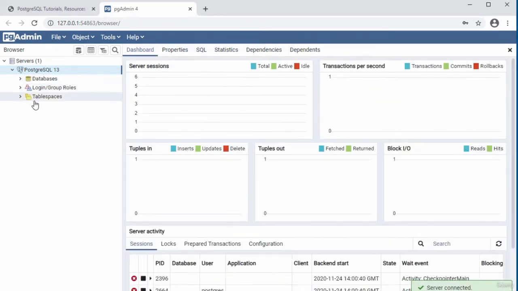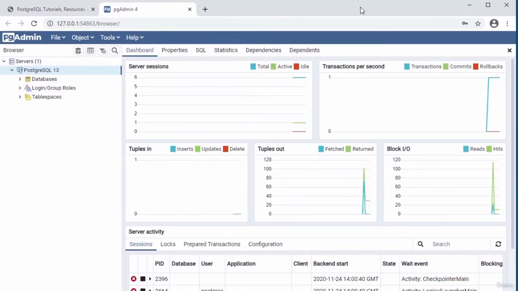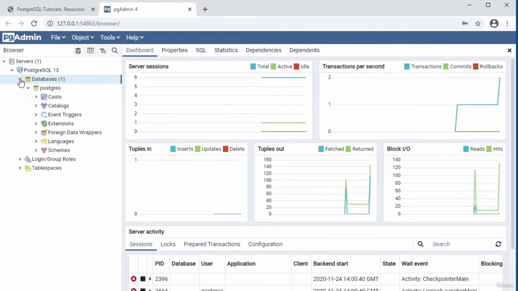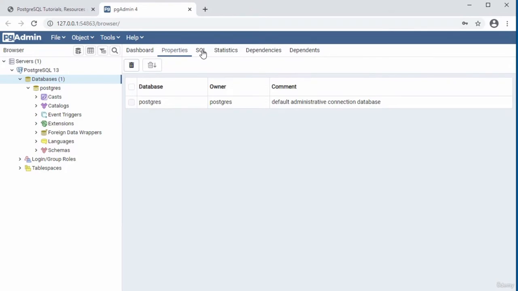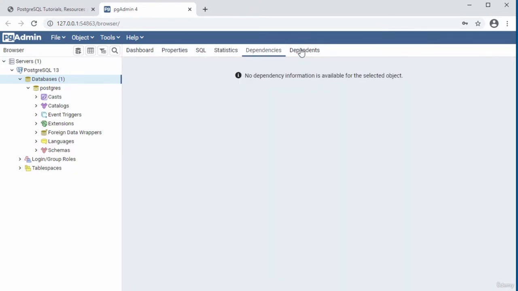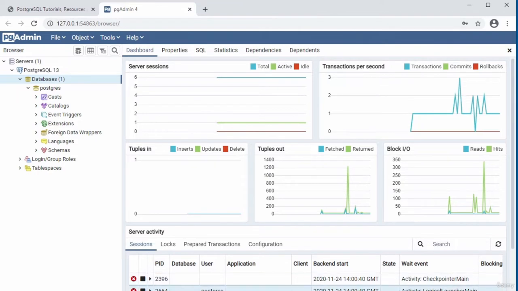You can see now that I've logged in to the database server. This is the main dashboard where you have an overview of what's going on in the server. If you've got any databases, they will be listed here. The default database which Postgres gives you is called postgres. And you've got properties here, SQL, statistics, dependencies, dependents. The dashboard is a good place to have an overview of what's going on in your database.